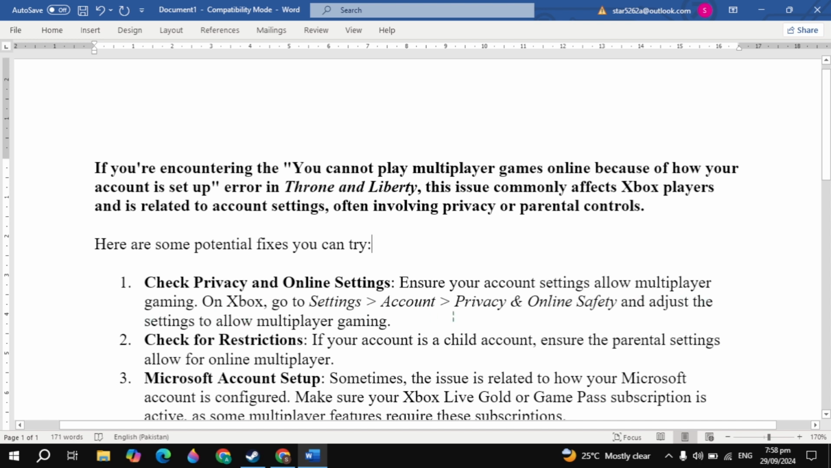2. Check for restrictions. If your account is a child account, ensure the parental settings allow for online multiplayer and then launch the game.